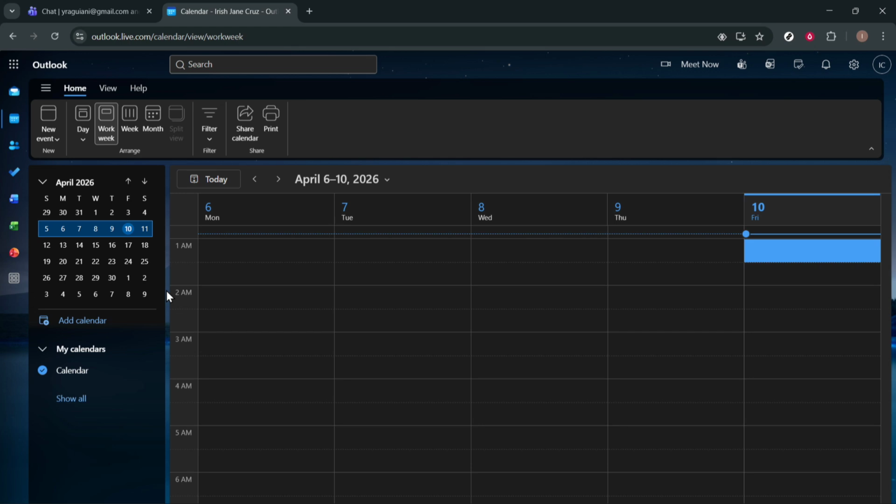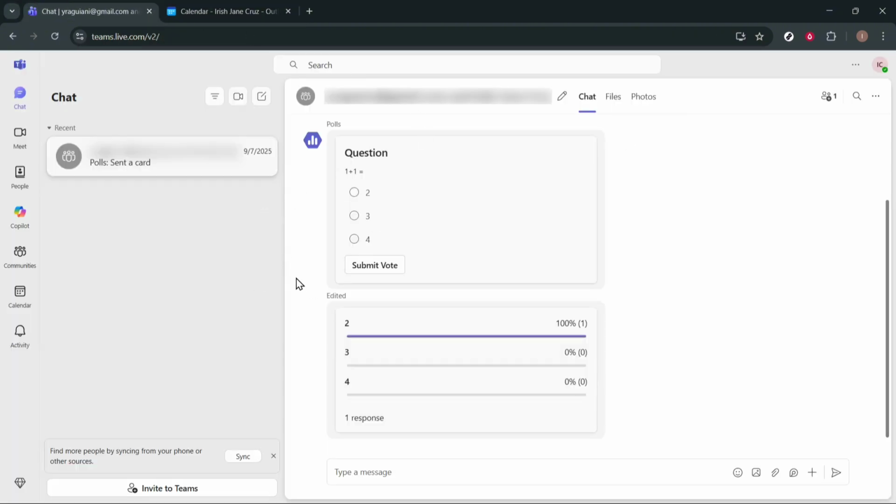You can also share emails directly into Teams. Open the email, click the Share to Teams button, choose a chat or channel, add a note if needed, and the email will appear in Teams for your colleagues.